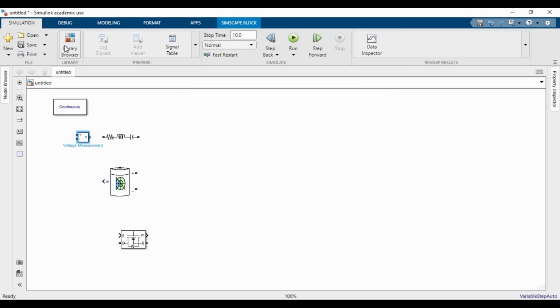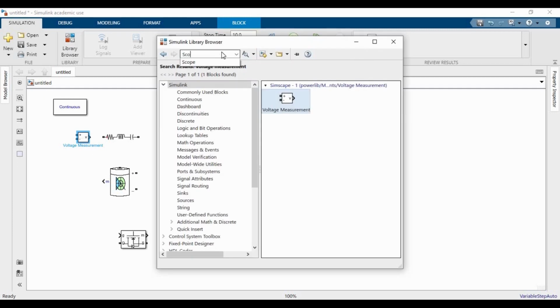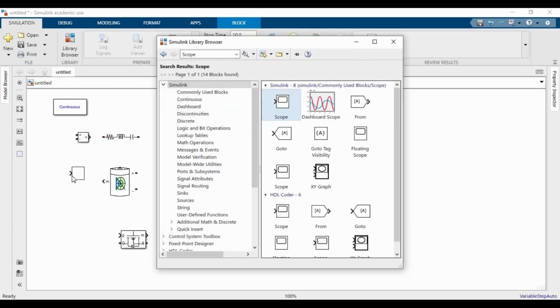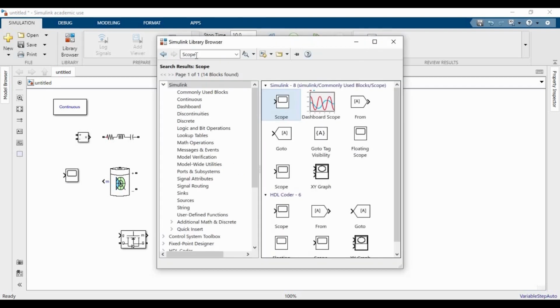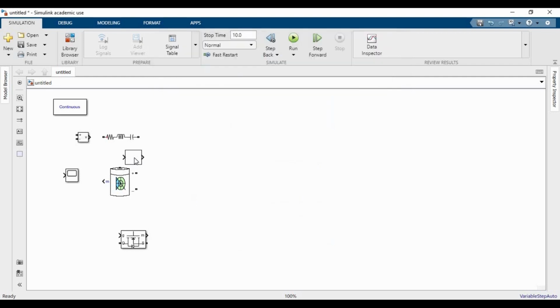And we'll need a voltage measurement block, a series RLC branch, which we'll be using as an RC and an inductance branch. We will need a scope. And we'll need a PID controller, which will help regulate and provide switching pulses. So PID controller, take the first one.